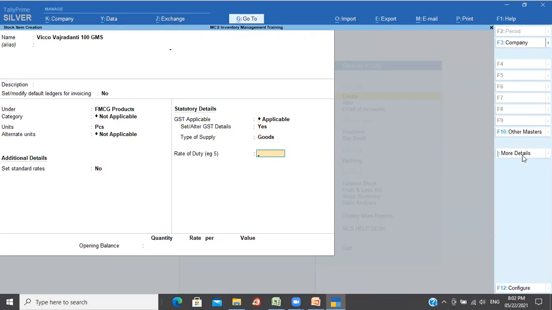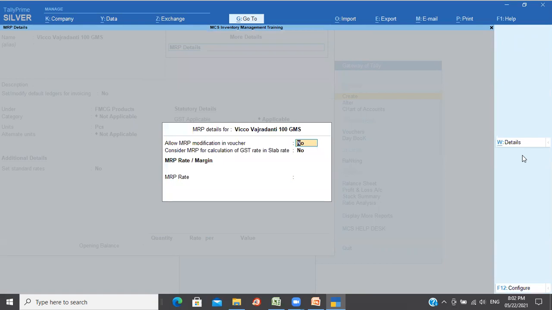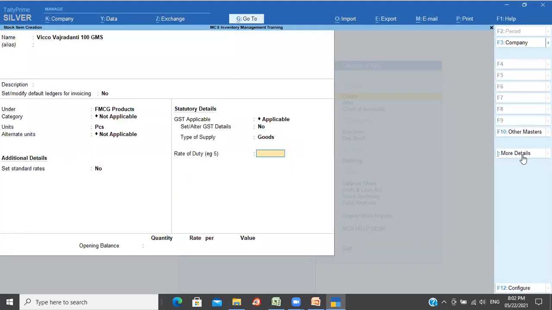Click on more details. Here you get an option for MRP details. Click on MRP details. Allow MRP modification in voucher: do you want to allow MRP to be modified in the voucher? You could say yes or specify it as no. Consider MRP calculations for GST slab rates also: yes. What is the MRP? MRP according to our example is 45 rupees. For example, I have 10 quantity in stock, which I had bought at 30 rupees. I'm just specifying the cost.